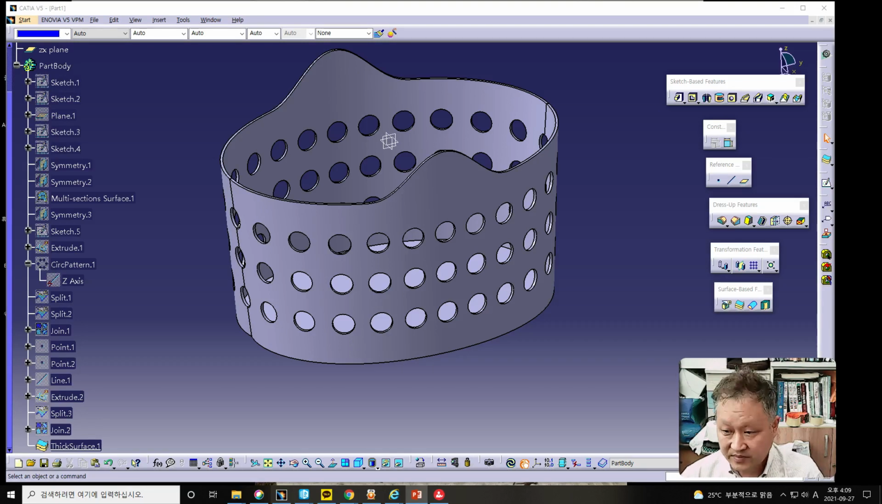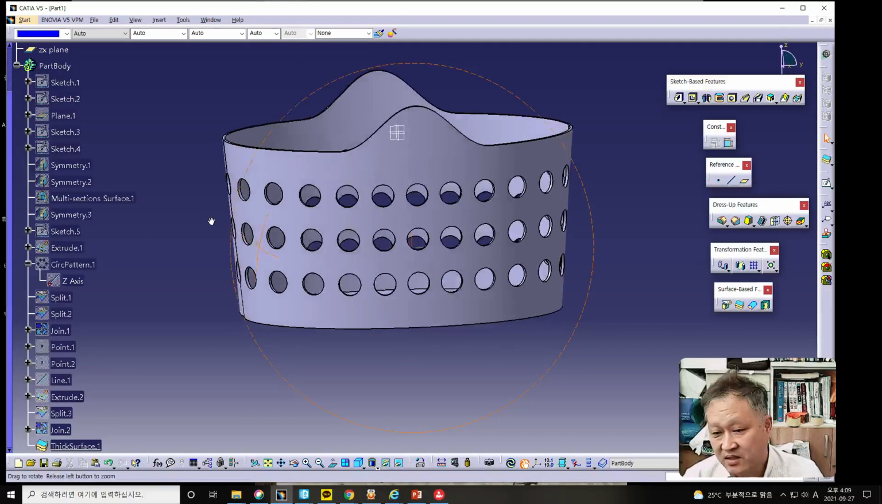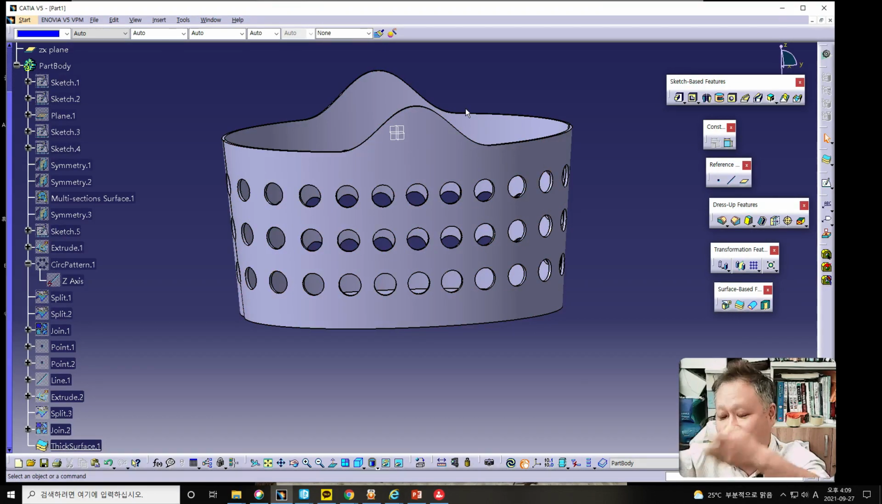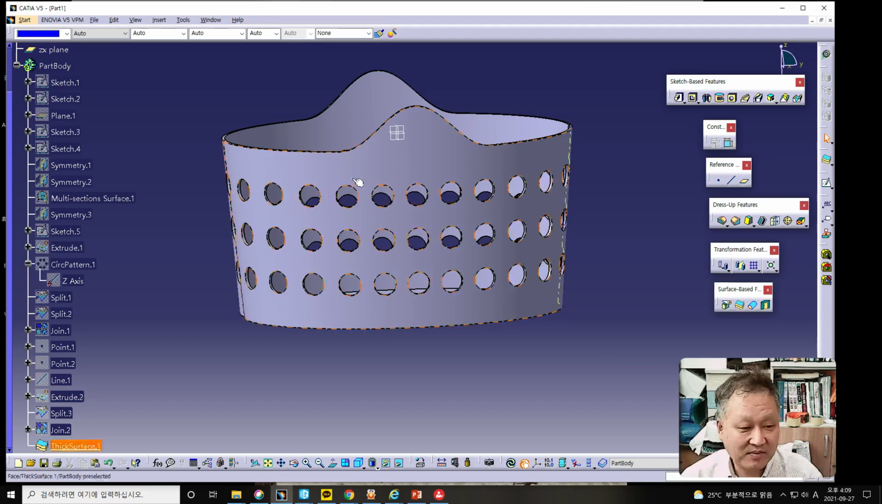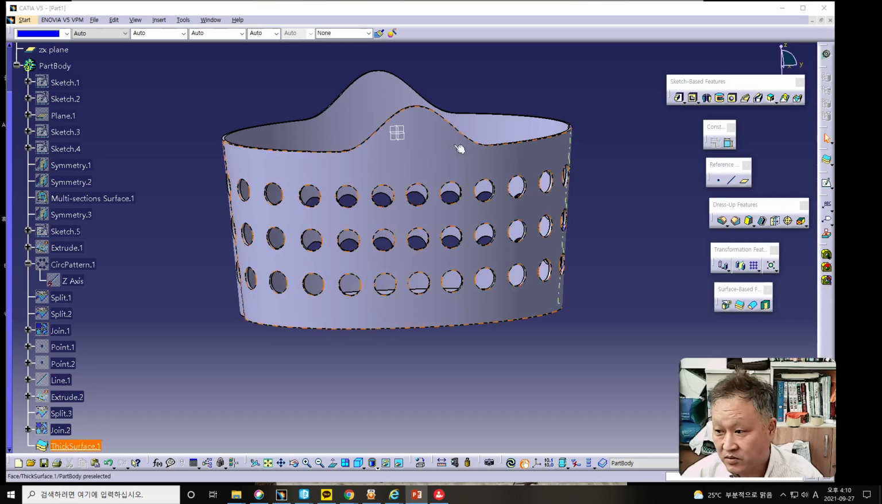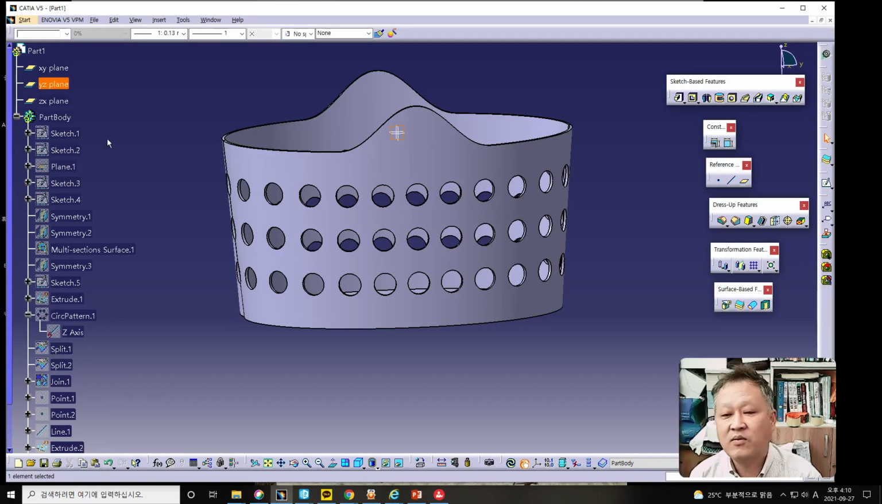Okay, this is a solid basket like this, and in this case, please perforate this hand for handling the basket. For perforating this handle, we should use maybe the YZ plane, because this is the YZ plane, this plane. Therefore, please click the YZ plane first.